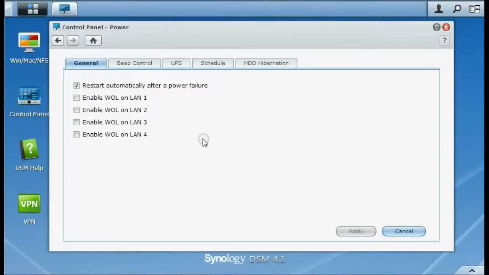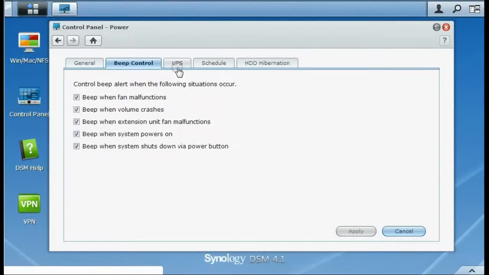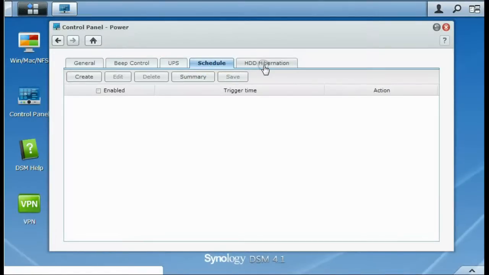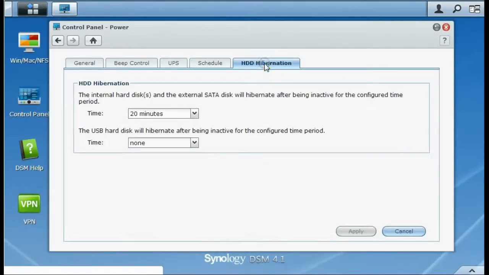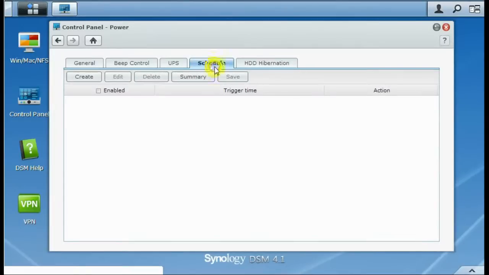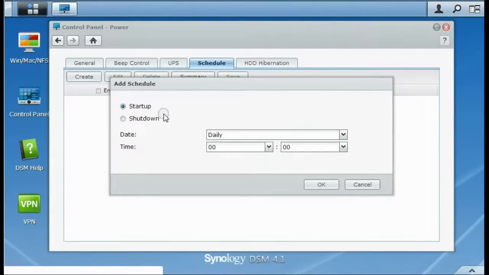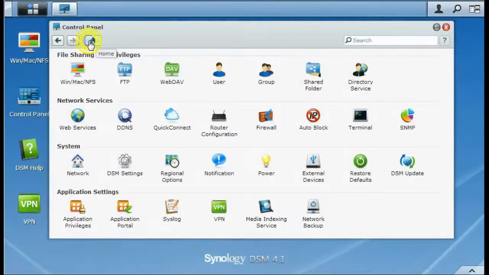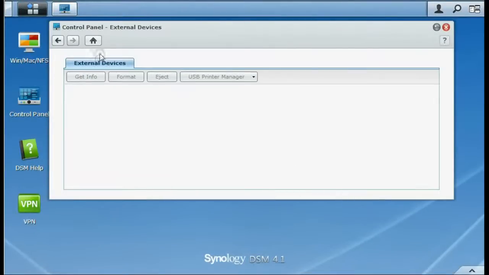And this is where you can come into your power options and configure your power to wake on LAN, things of that nature, and enable UPS support. Schedule a time that you would like your disk station to boot up, and if you want it to shut down every day, then you can have it daily and come in here, and you can have it for your business where it doesn't run on the weekends.